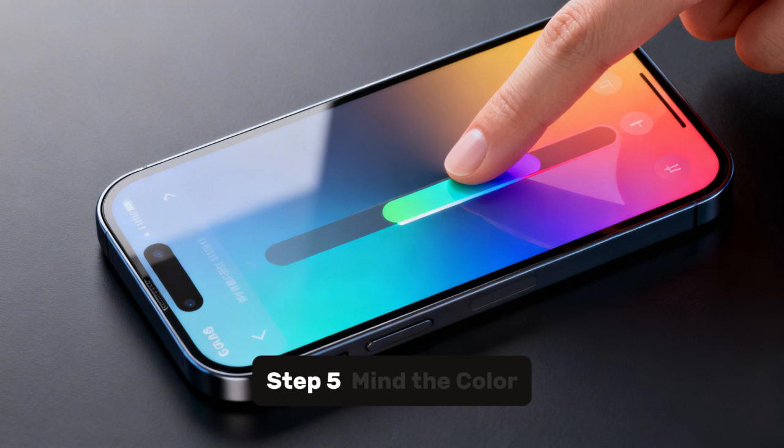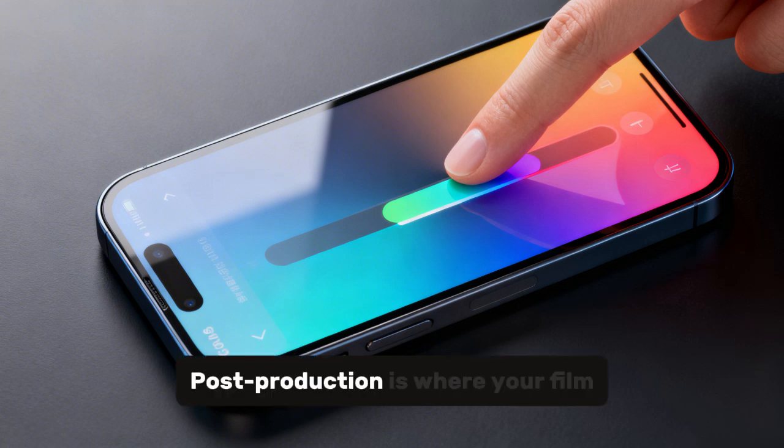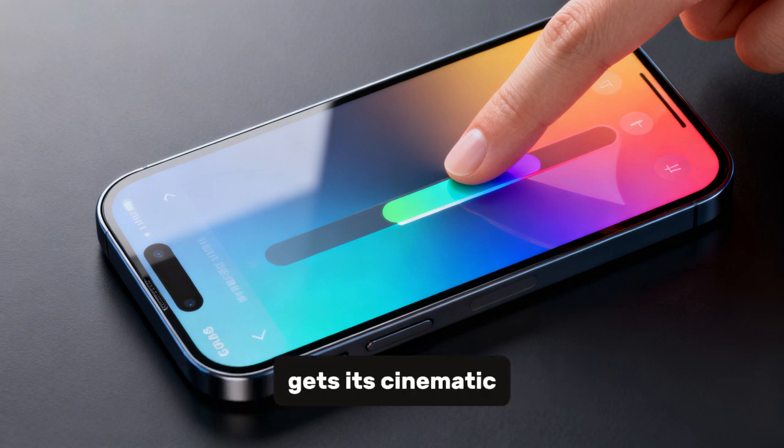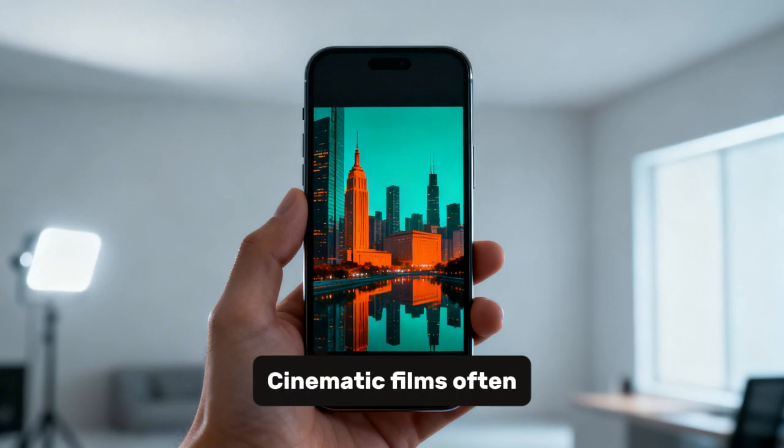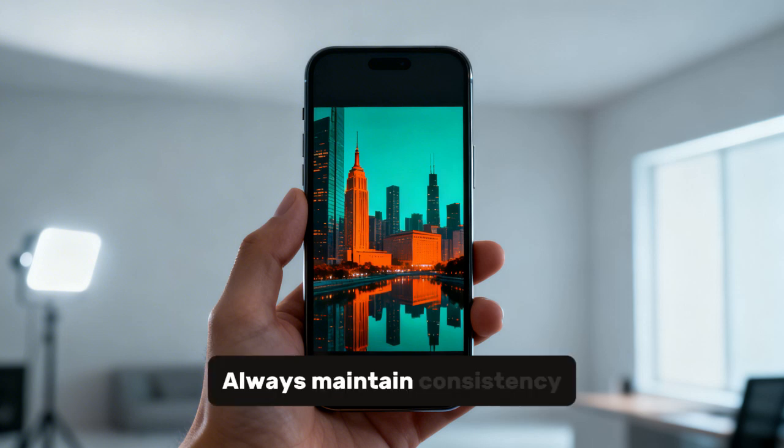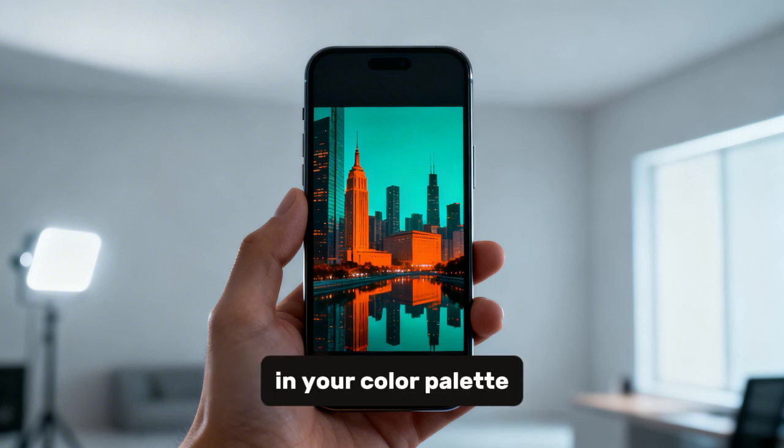Step 5. Mind the color grading. Post-production is where your film gets its cinematic vibe. Using apps like CapCut, note that cinematic films often use teal and orange tones for that classic Hollywood look. Always maintain consistency in your color palette.